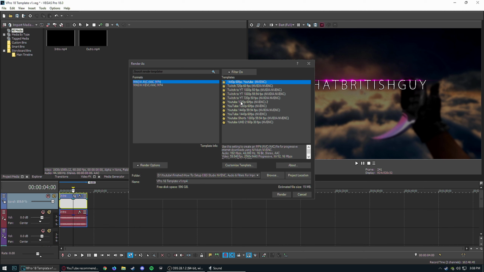You got a 1080p template. You want to render in 1080p? You can render in 1080p with a click of a finger. You want to render in 1440p? Boom, like that. You can render in 1440p. Nice and easy.